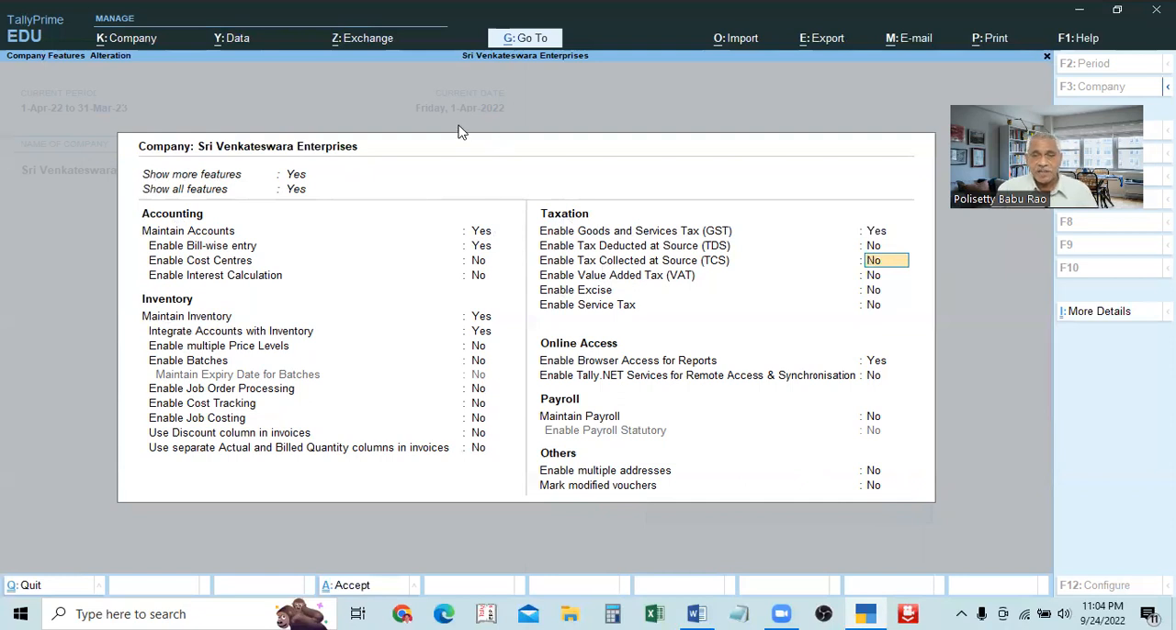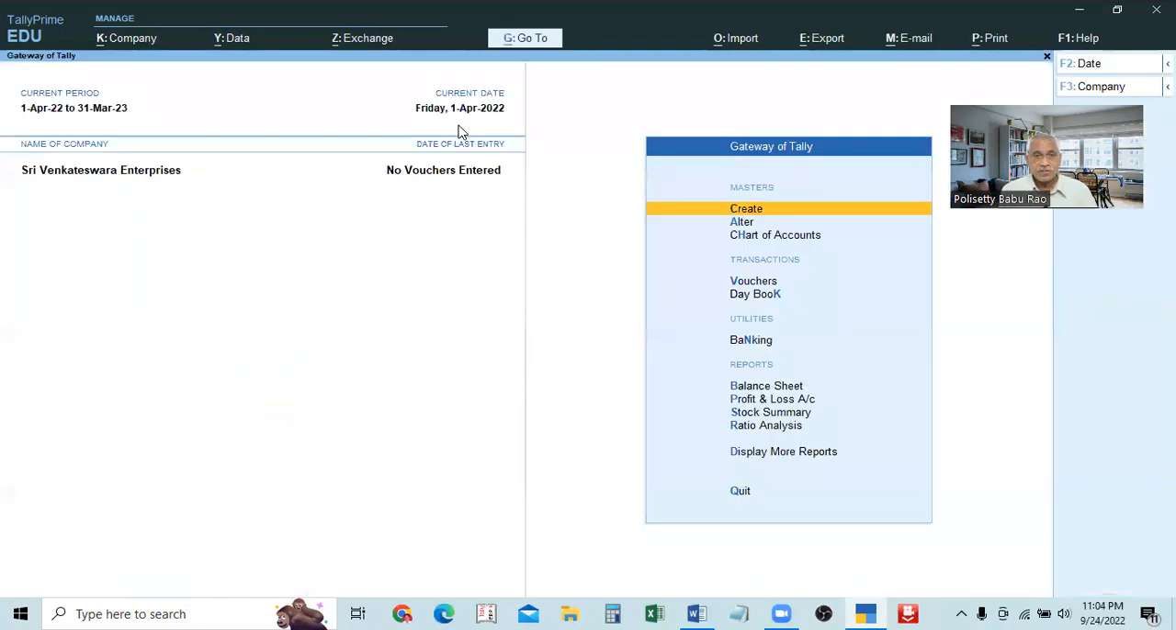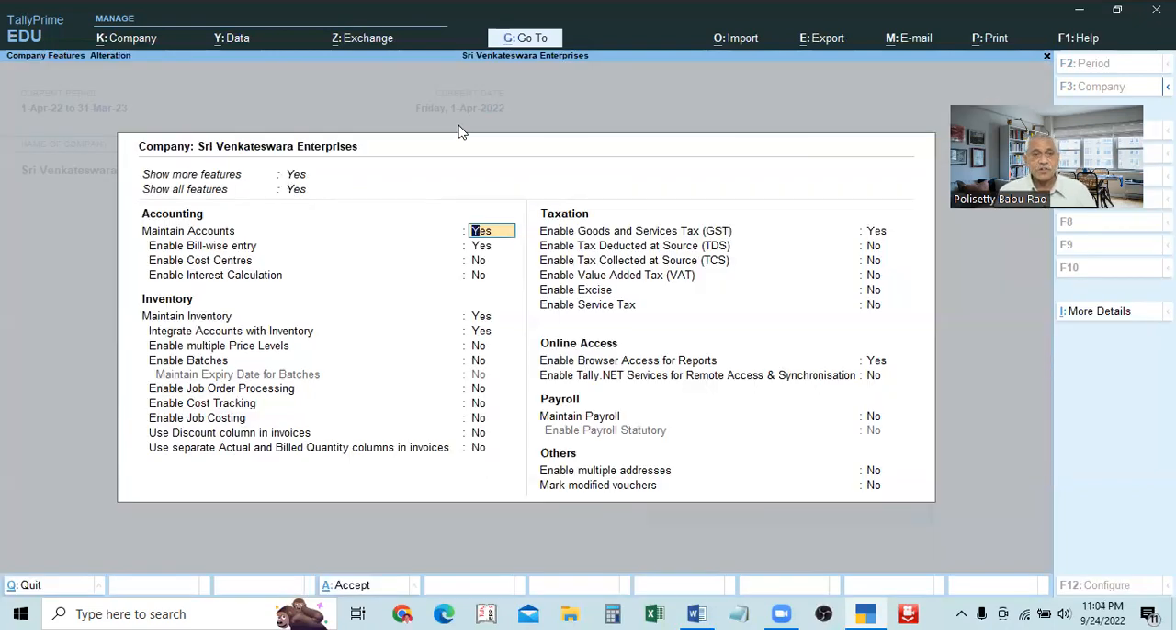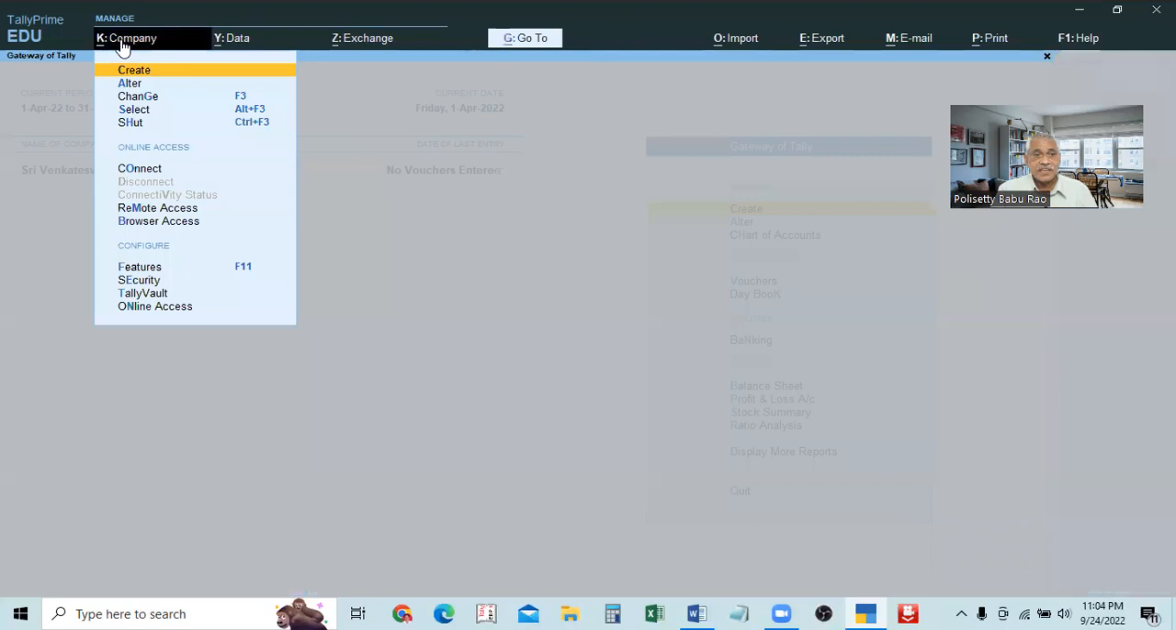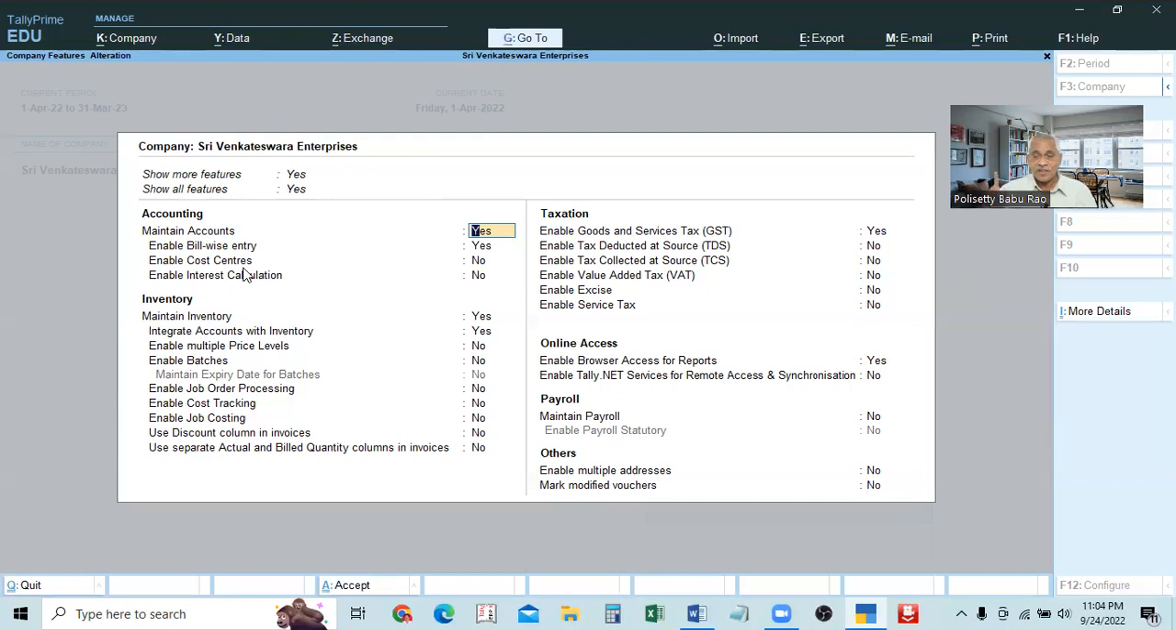So when you select a company, say you selected Venkateswara, this one, we go to F11. You go to F11, or you can go to Alt K, company details. There you click it. At the end you see Features F11. You can click it, or press F11, and then this will come. And if you make it yes, then we will see more features.